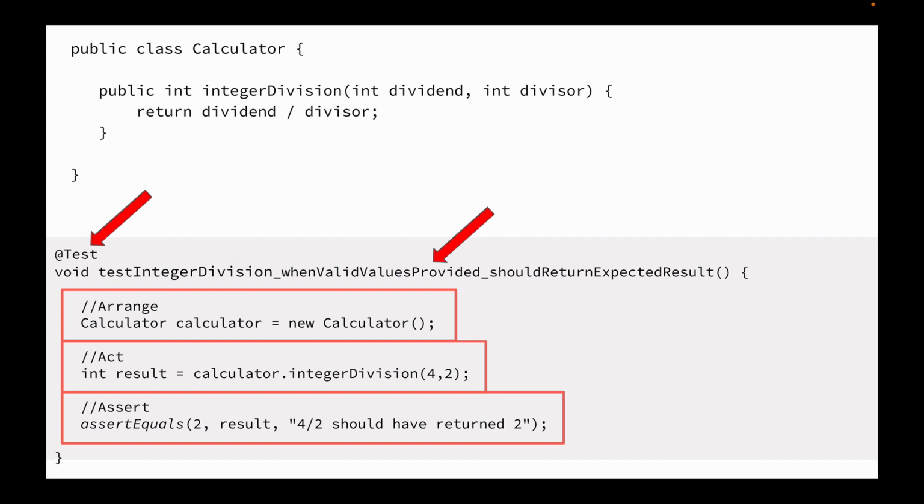4 divided by 2 should produce 2. So I use a special JUnit method that is called assert equals to verify that this result is correct. The first parameter that it accepts is expected value. I'm expecting the result to be equal to 2. The second parameter is an actual value that was returned from integer division method.